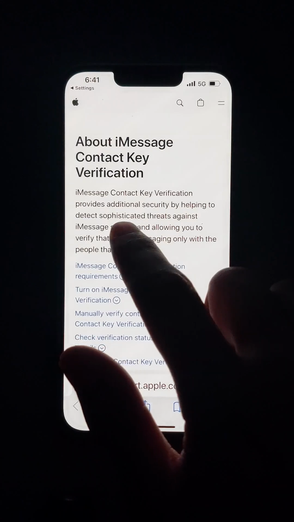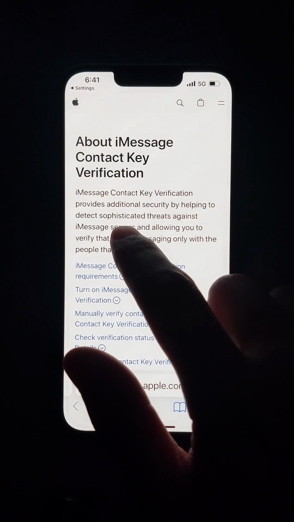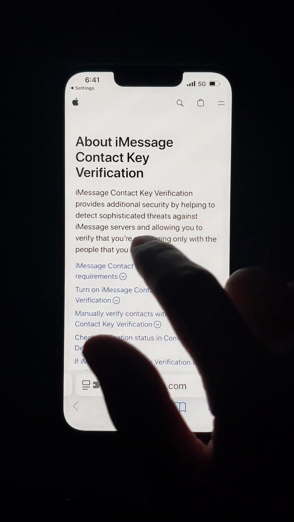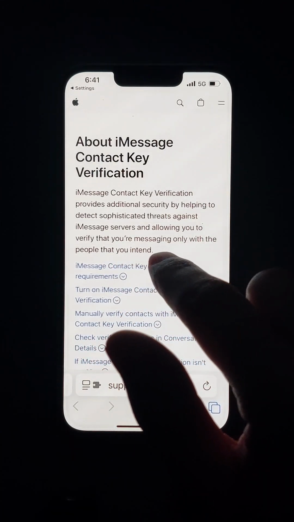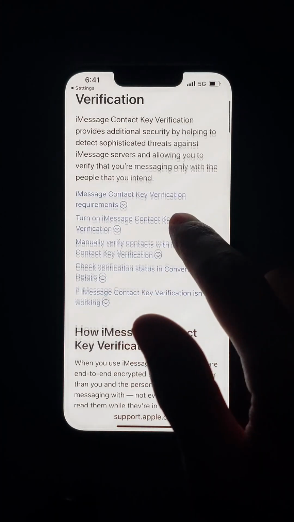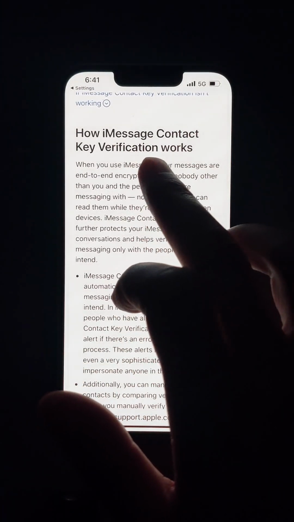iMessage Contact Key Verification provides additional security by helping to detect sophisticated threats against iMessage servers and allowing you to verify that you're messaging only with the people that you intend. How does iMessage Contact Key Verification work?